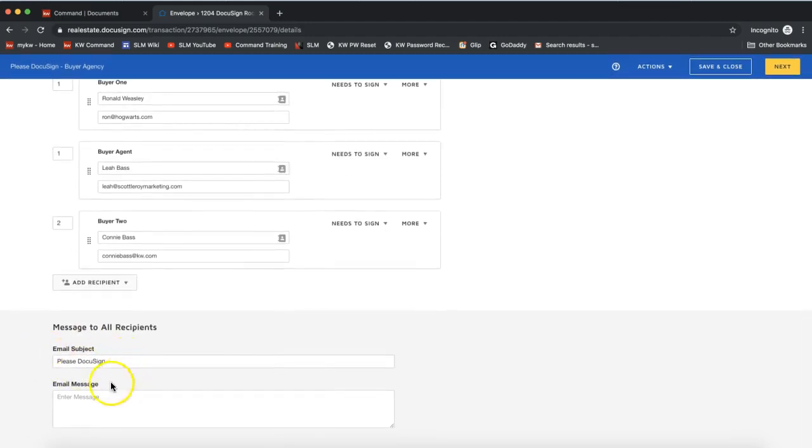On the bottom here, we do have the option to toggle the email subject. So you can add in anything you want here or leave that as default. You could put in a message like, hello, please sign the buyer agency agreement that we spoke about on the phone. Let me know if you have any questions. Okay, whatever you would like it to say. You do not have to fill out this field, but you certainly can.